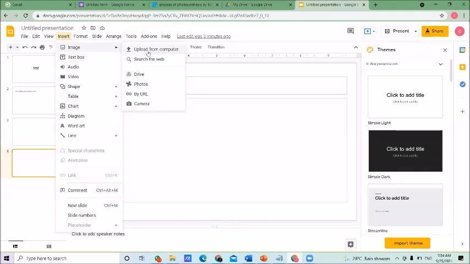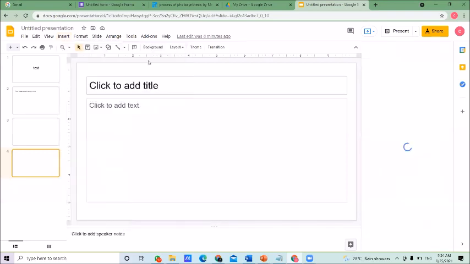You can upload your images from your computer, or you can directly search from the web, or you can upload from Google Drive. If you want to use this option, search the web, click here. Once you click there, a search bar appears on the right side. Now in the search bar, type the image title you want to insert.